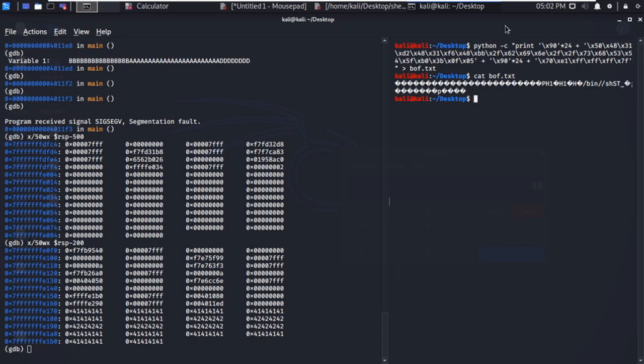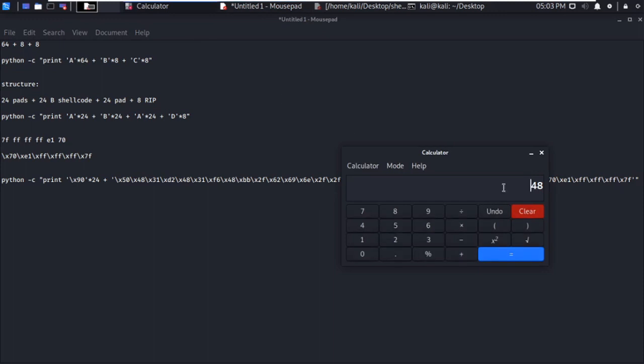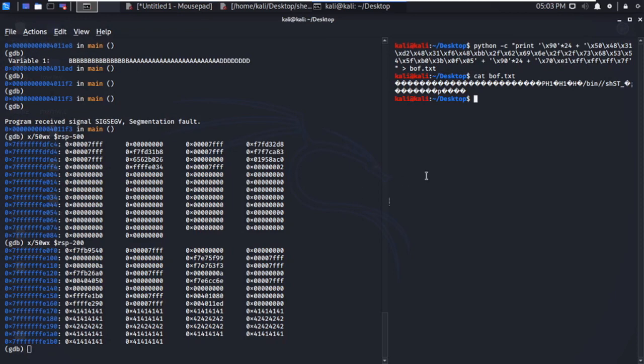Nice. So I really hope that this works. So again, let me just see if the orientation is perfectly okay. So 24 times x90s, then the whole shellcode, then again 24 times x90s, and then comes the 8-byte RIP. Let me just calculate this all again one more time just to be sure. So 24 bytes of padding plus 24 byte shellcode plus again 24 bytes of padding plus 8 bytes worth of RIP. So this makes it 80. Perfect. So 80 is the number that we are looking for.